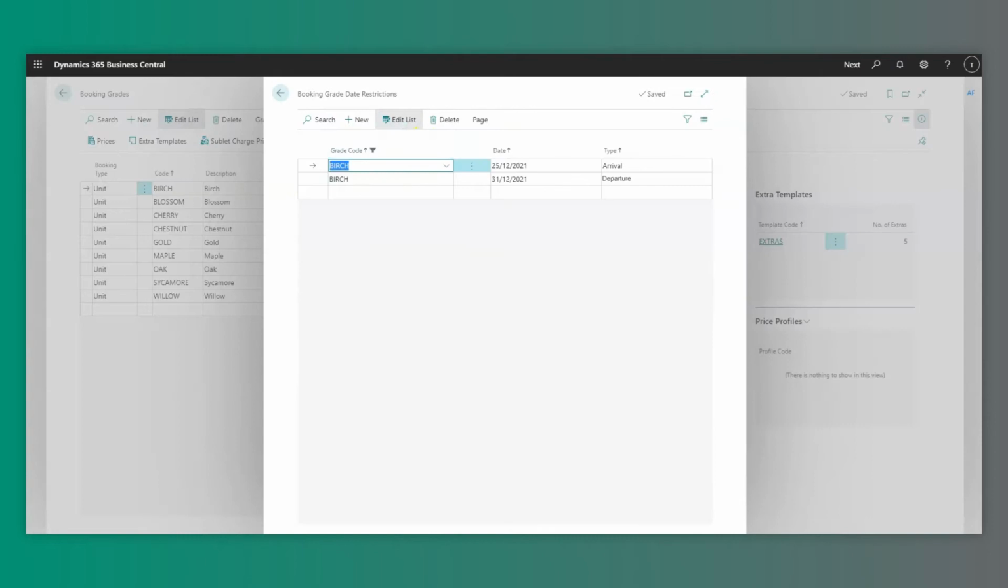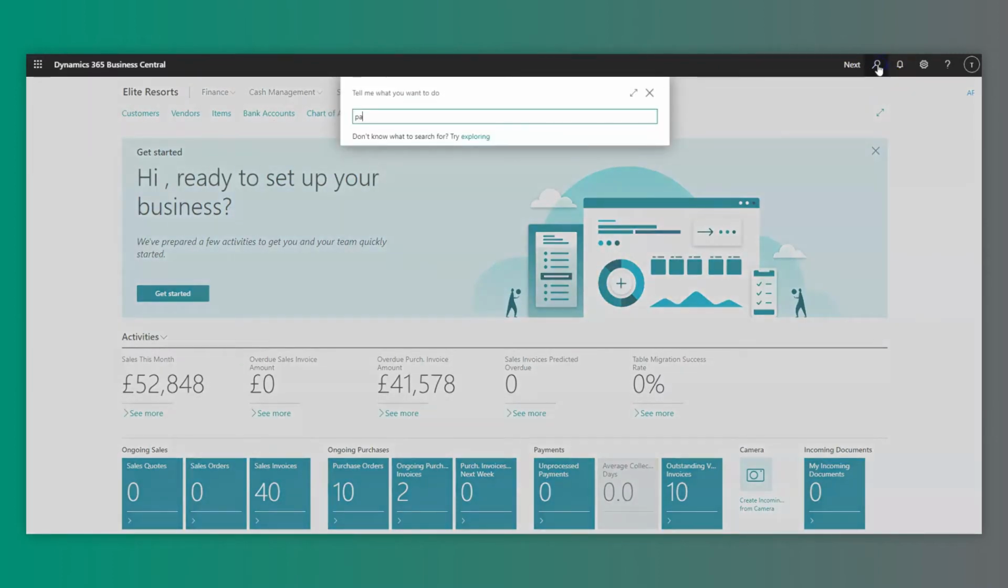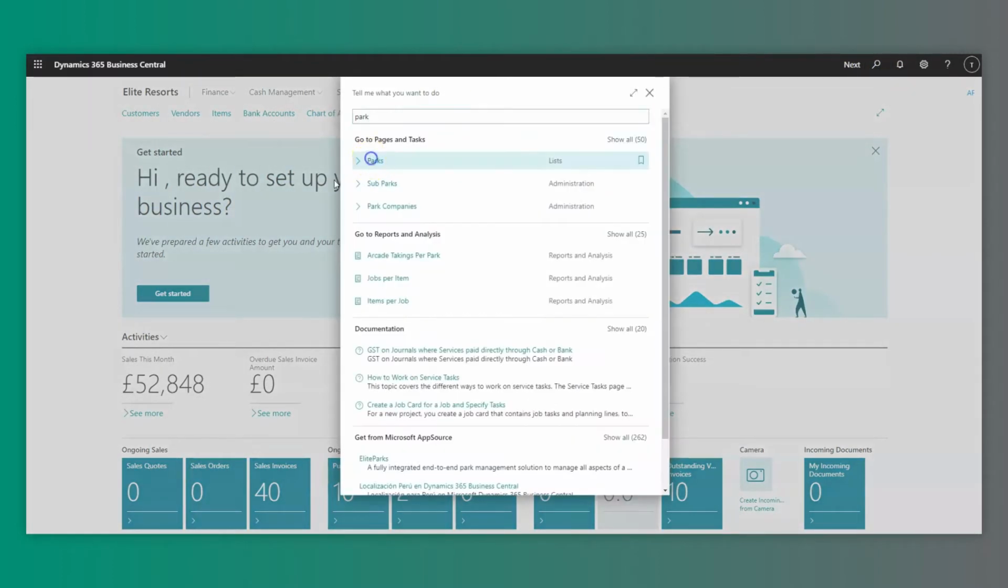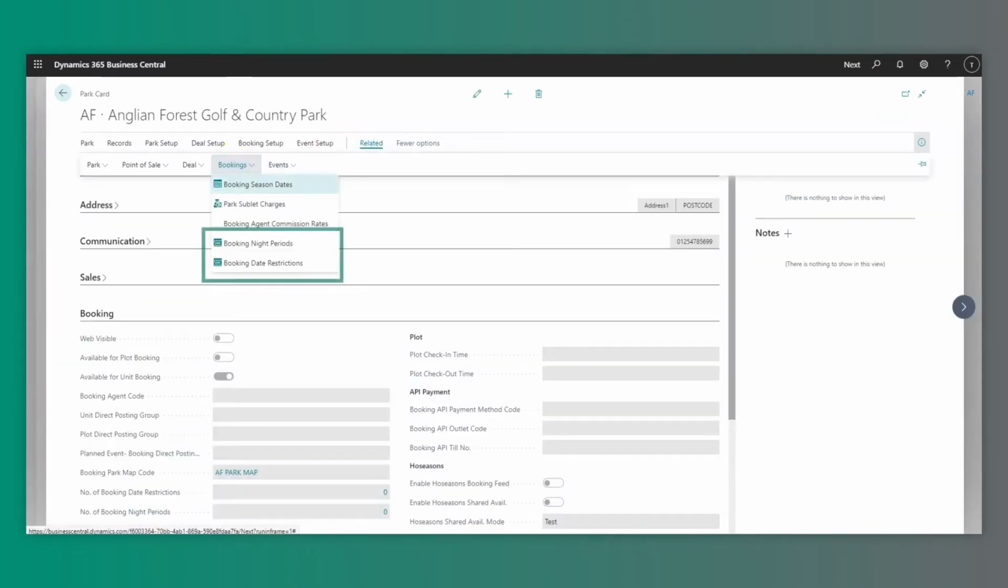Booking date restrictions allows you to specify whether a particular date is restricted for an arrival and a departure. So in this instance, I've got Christmas Day as restricted for an arrival and New Year's Eve as restricted for a departure. So here I've shown you how you can set those up against the booking grade. These settings are also available against the park. So if you want to control these at a global level for the park, you can do that.